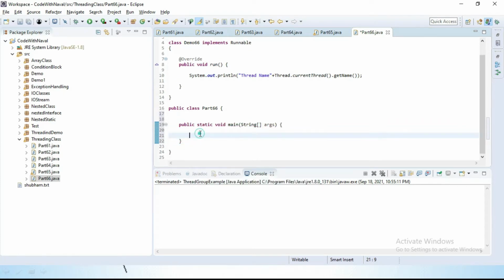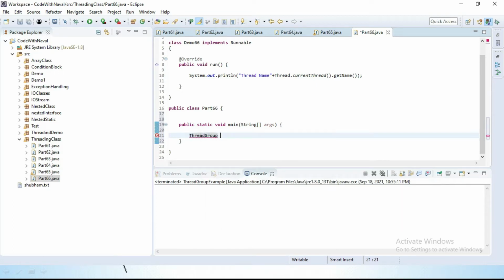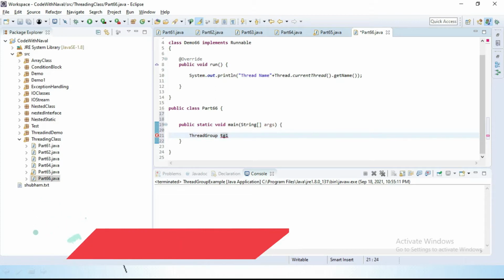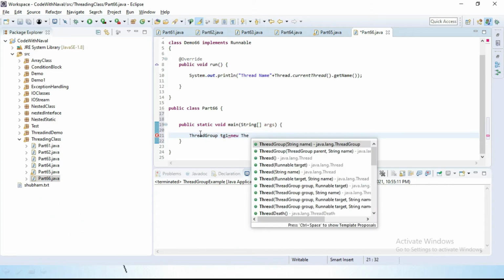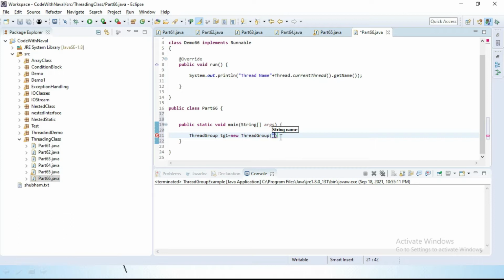Let's create a thread group here: tg1 equal to new ThreadGroup. Here you can see ThreadGroup provides these two constructors. The first one accepts only the thread group name, and the second one accepts the parent thread group as well as the name. Now we are just creating a group. Let's add the name, parent group.